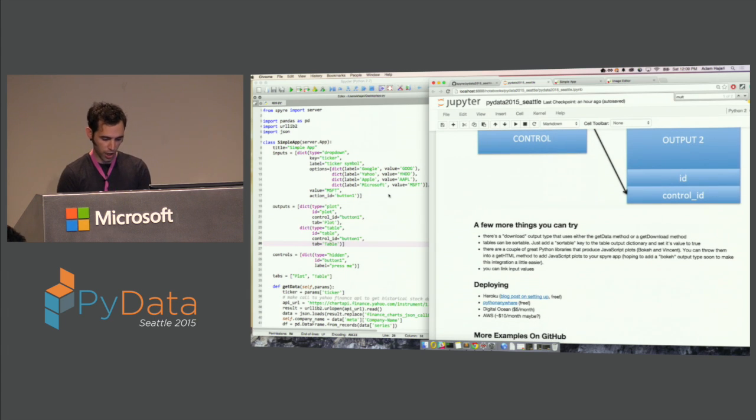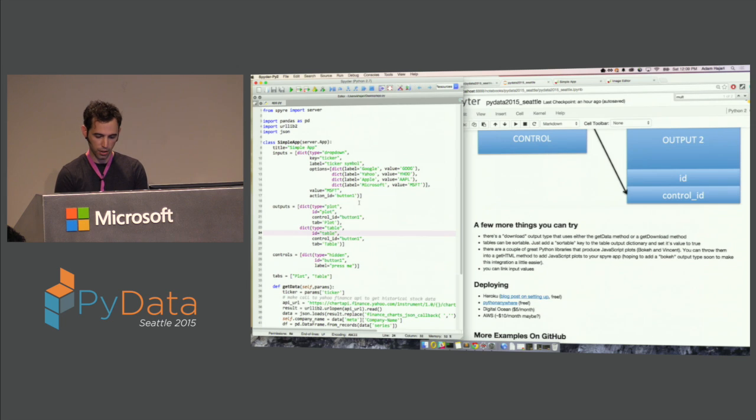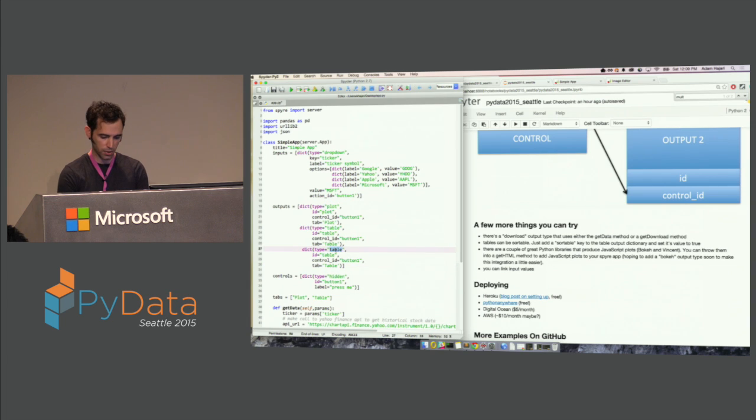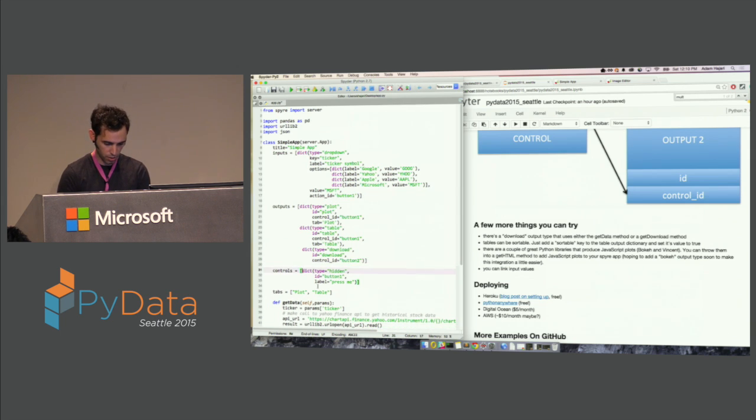So there's a few more things you can try. Let's try another output type, a dictionary for download. The type is download. ID, we'll just call it download. And we'll add another button for this particular action. And it doesn't need to go in a table or in a tab. So let's add a second button for our download action.